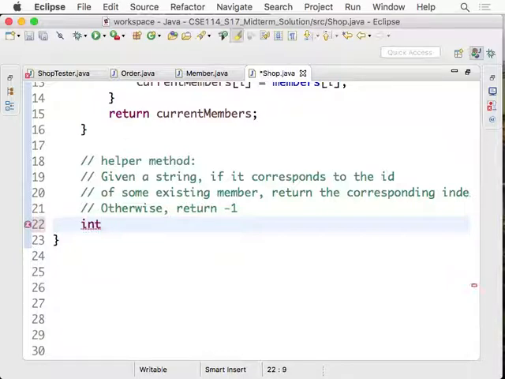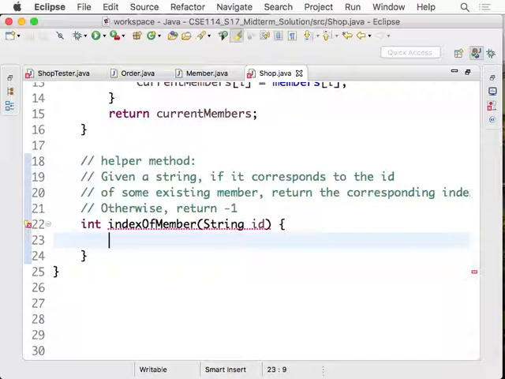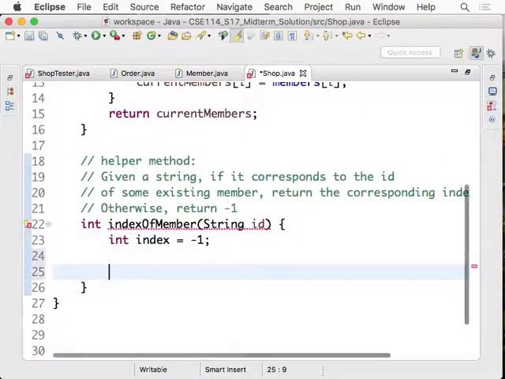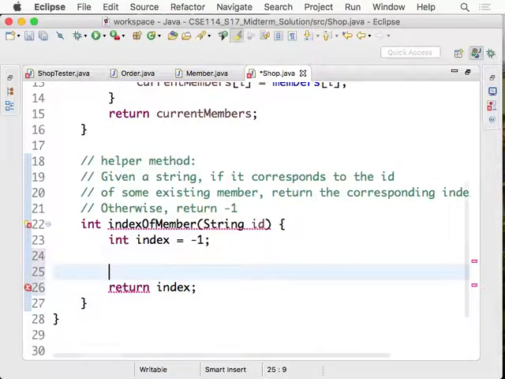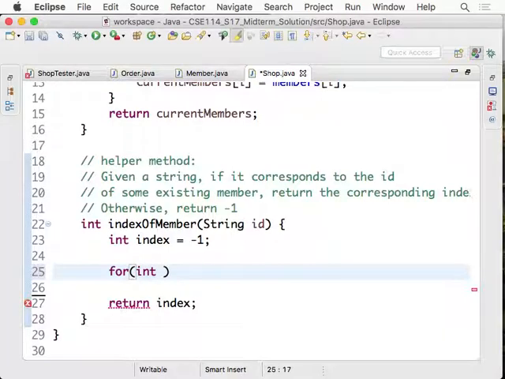So we're going to say int indexOfMember, String id. Basically, we're going to go over all the members currently to see if any one of them has this ID. If they do have it, return that index of the member. Otherwise, return -1. -1 cannot be a valid index. That means the member does not exist. So int index is initially -1. Return eventually the index. Now we're going to run the loop. For int i is 0, i less than numberOfMembers, i plus plus.